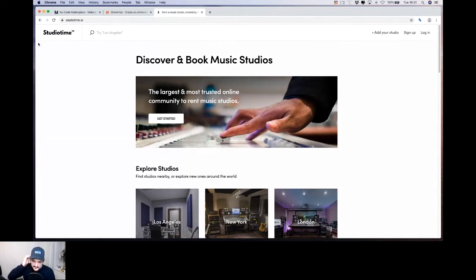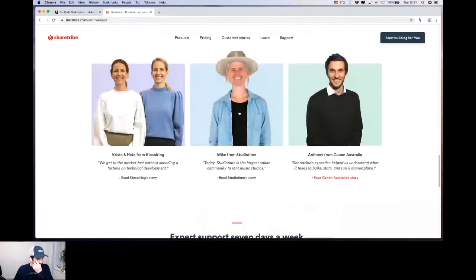They'll also be doing some live stream workshops for Makerpad soon as well. So if you are signed up, you get a notification of that. But yeah, ShareTribe is awesome. And if you're looking to build a marketplace, definitely check that out.